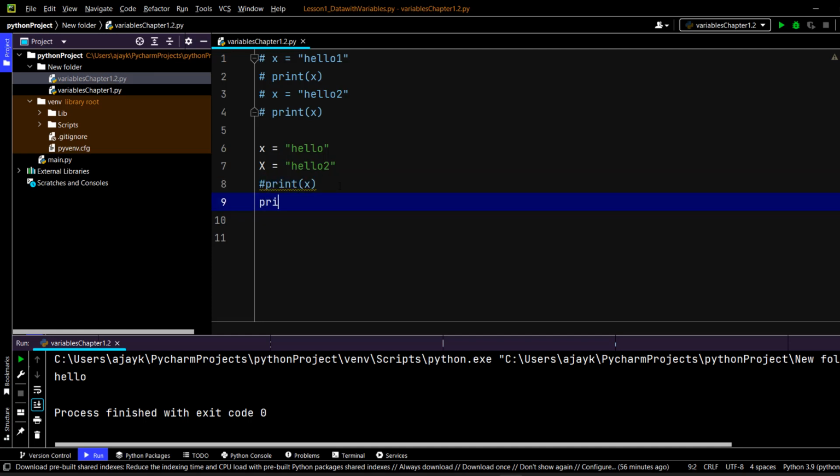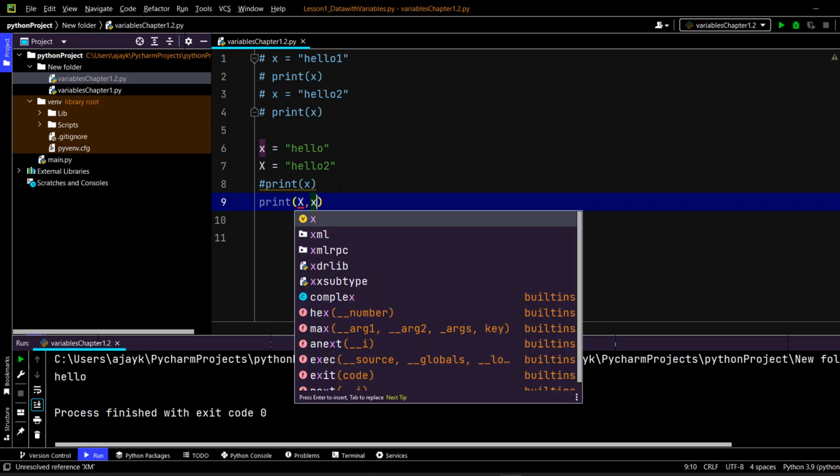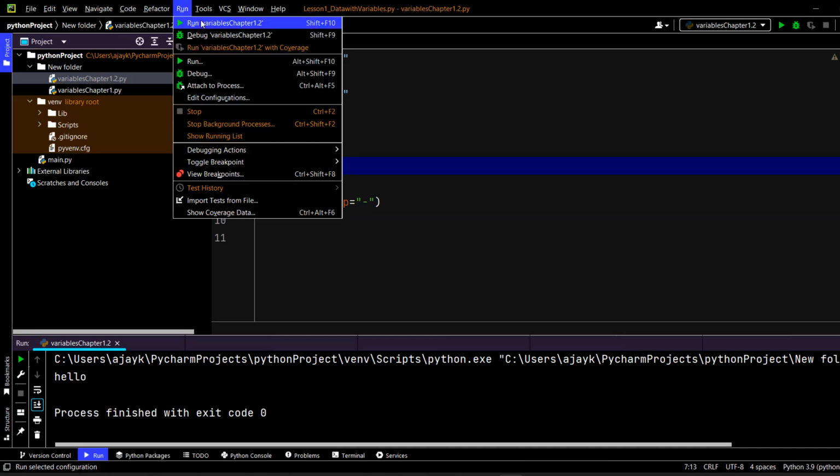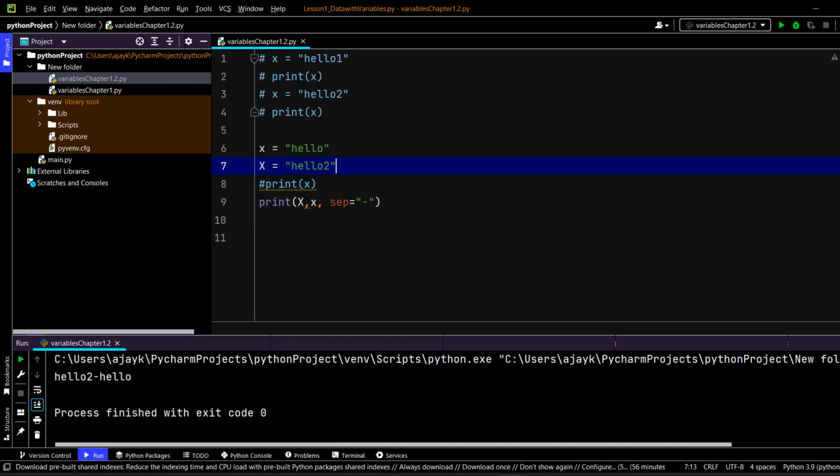So let's say we want to print here capital X comma small x, and then let's say another parameter, separator, I want to use here, this should be equal to, again, let me use the single hyphen. Okay, now what will happen if we run this command? You will see the two variables output together with hyphen sign.